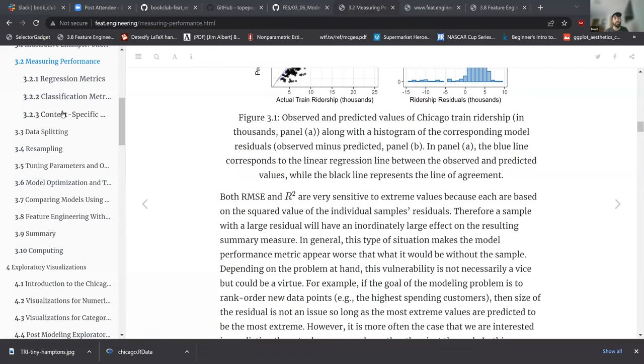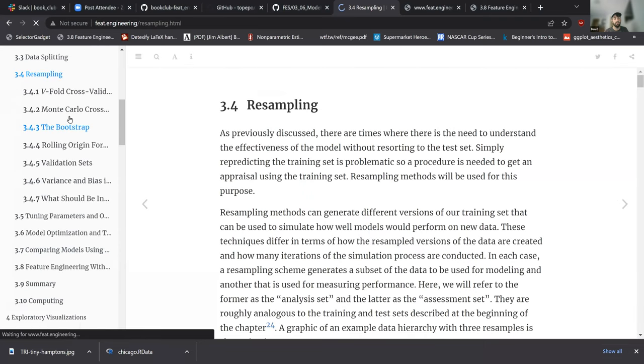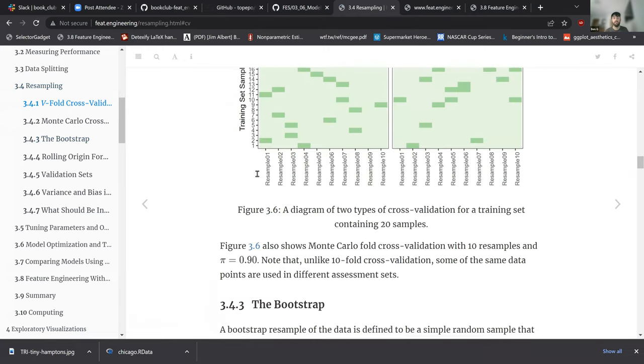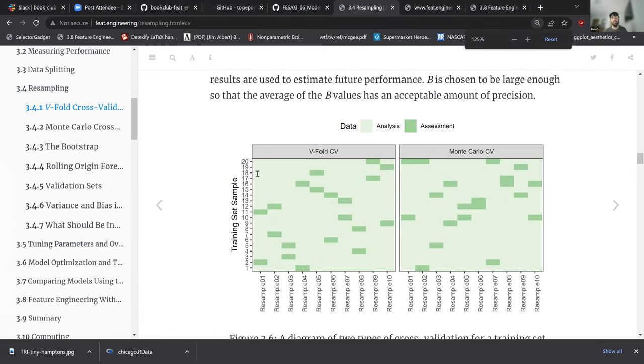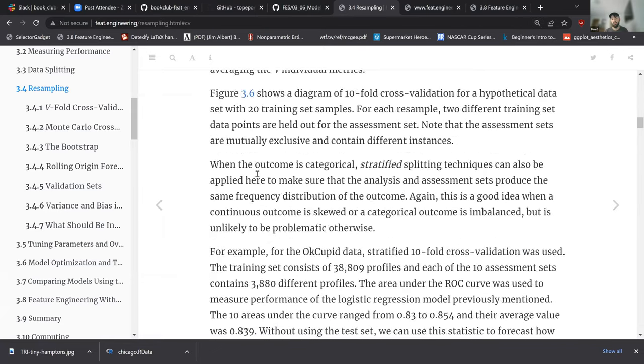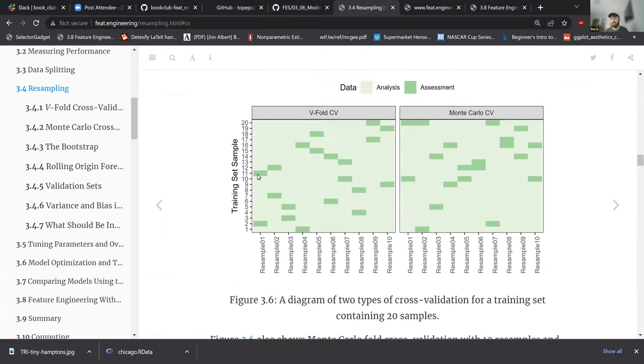I'm just going to grab the one from the book, which is a bit complex. So with our V-fold cross-validation, can you guys see that or do I need to zoom in more? Good? Okay.